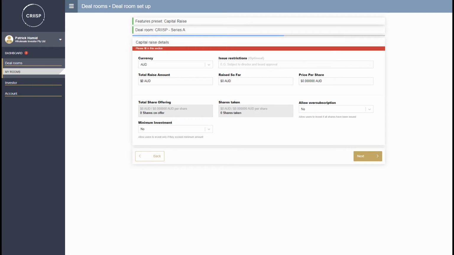All right, so with the capital raise details, these are pretty straightforward. We're going to set the currency to stay as Australian dollar, but you can select other currencies depending on where you're conducting your capital raise. With total raise amount, we're just going to set this at 1 million. And we've raised $0 so far. With your share price, we're going to set that as $1. And then you can see here the total share offering is 1 million shares on offer with 0 shares taken.